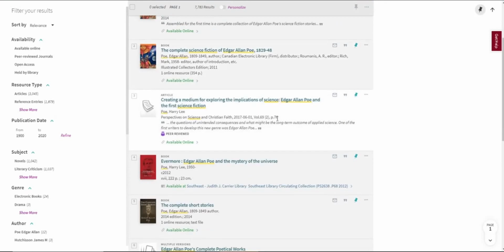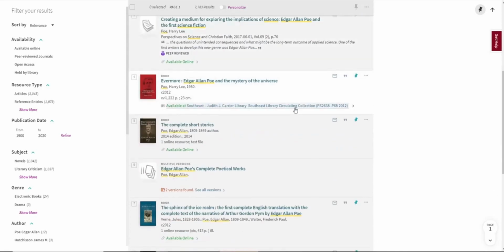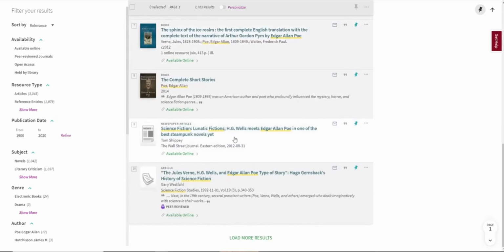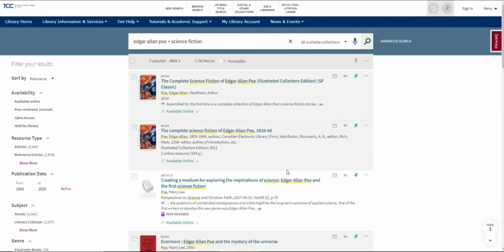But then we get some other interesting items, creating a medium for exploring the implications of science, Edgar Allan Poe and the first science fiction, complete short story guides, science fiction, lunatic fiction, H.G. Wells meets Edgar Allan Poe. Well, that one will not be very helpful, it looks like, as that's describing somebody else's work. History of science fiction, that could be incredibly useful.